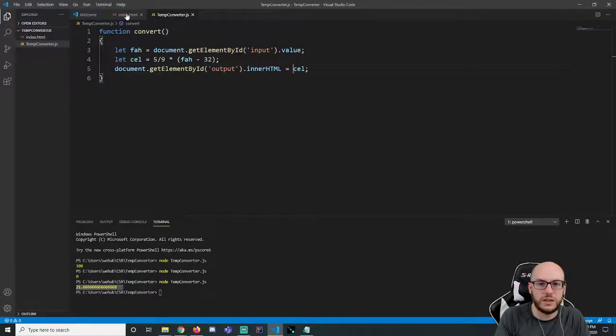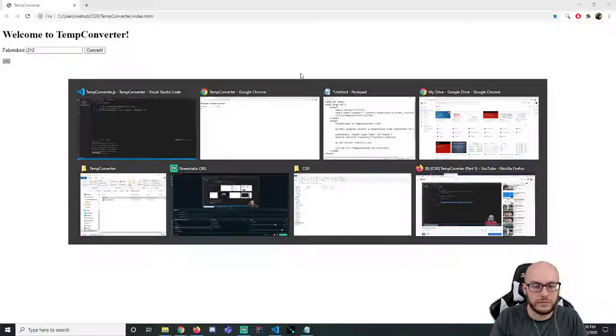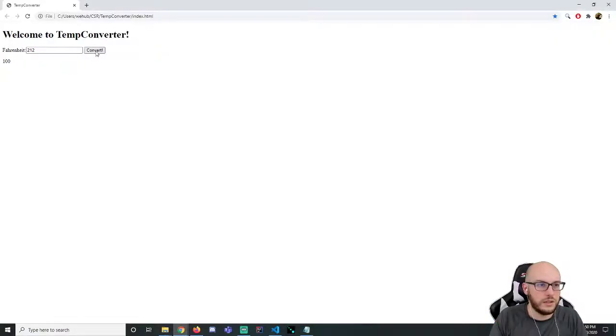So why don't we change the innerHTML to be Celsius colon plus that Celsius temperature. I'm going to save this. And then let's refresh our page, right? So it says Celsius. I do 212, and that then becomes Celsius 100.